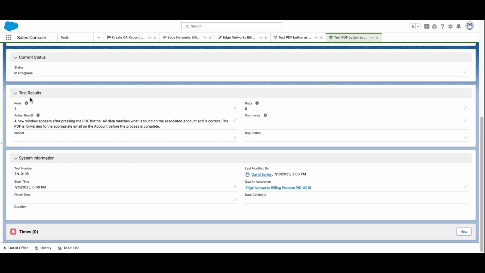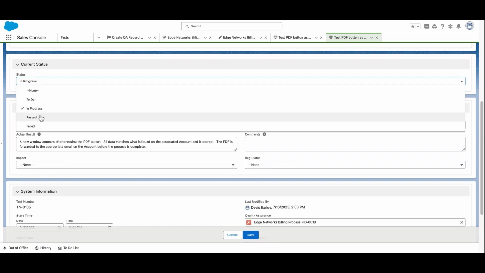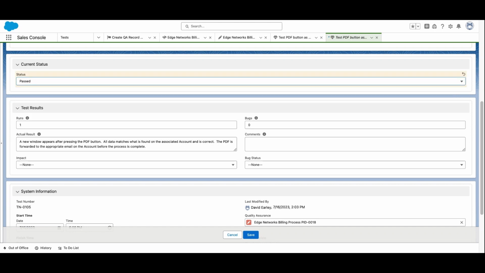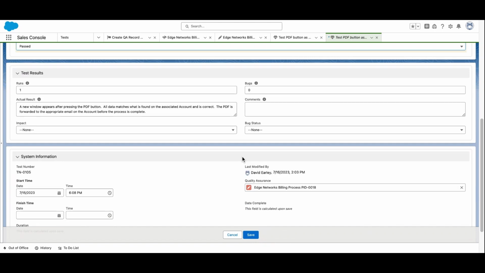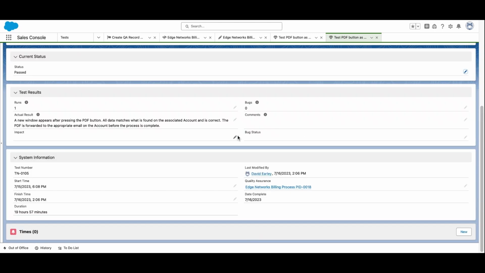Once the user finishes the test, they'll come back and put in any findings here in this other section for test results, and they will change the status to either passed or failed depending upon the results of the test. So I'm going to pass this test here, and that is going to pre-populate the finish time with a flow and show the duration in hours and minutes.